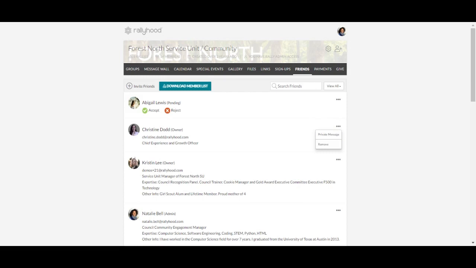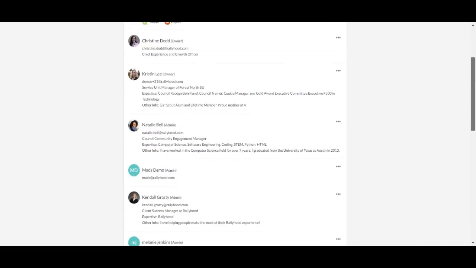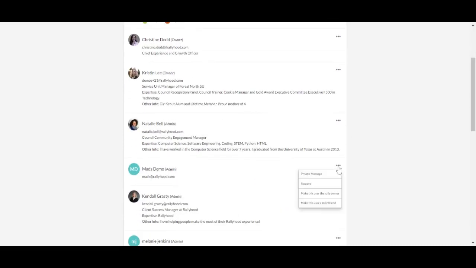When you click on the ellipses or the 3 dots, you can private message, you can remove this person from the hub, or you can change their roles. If you go down to this demo user here, you can make this user a rally owner, or you can make this user a rally friend, so you can change their permissions or roles within that hub.